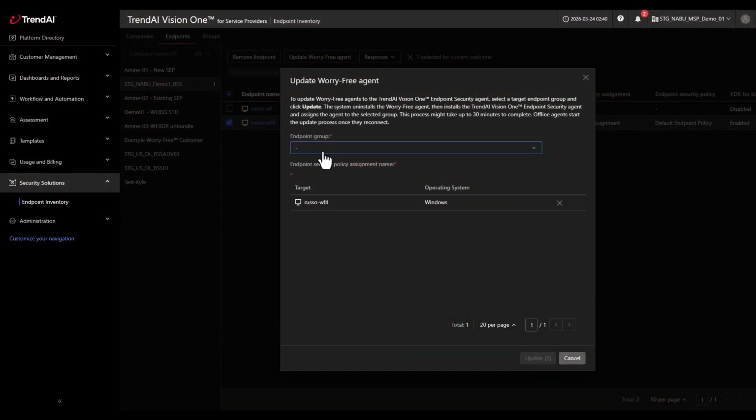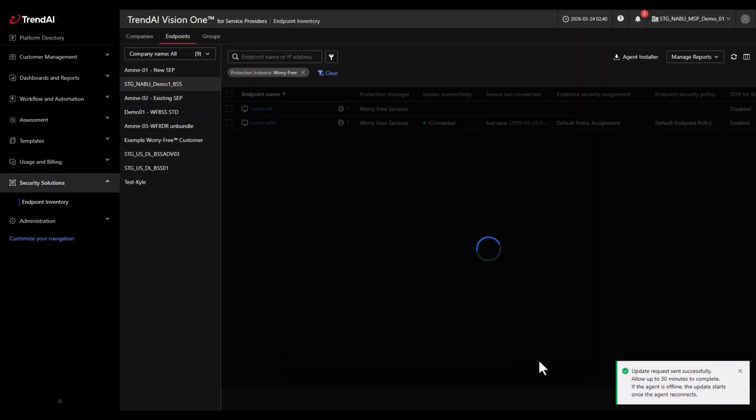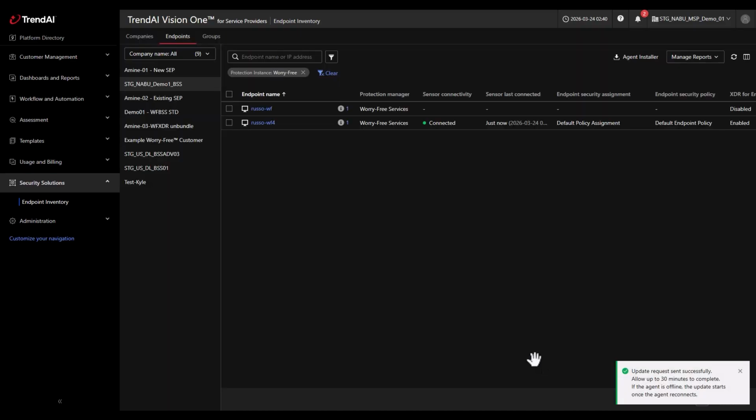Select the endpoint group that we applied the endpoint policy template to in one of the previous steps, then click the Update button. A notification will be presented in the bottom right corner indicating that the update process has started and to allow approximately 30 minutes for the process to complete. Depending on network bandwidth, computer performance, and other variables, the process may be completed much sooner than 30 minutes.